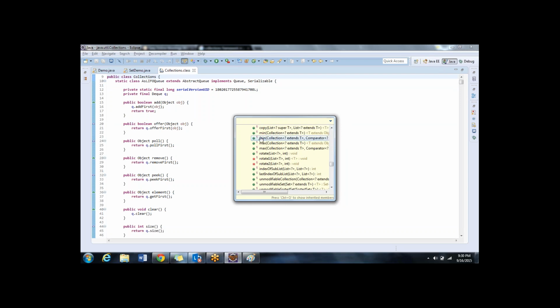Like rotate, min, max, copy. If you want to find the least element in the collection, or calculate the max element, or rotate, I'm not sure what exactly rotate is. I think maybe it shifts one location to the right. There is index of sublist, and you can create an unmodifiable list. It can also reverse the elements. It has something called frequency, which will count the number of times an element has occurred in a list.